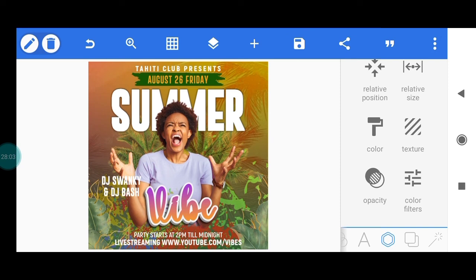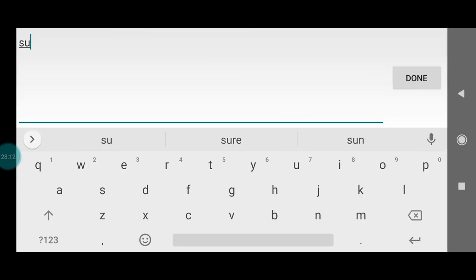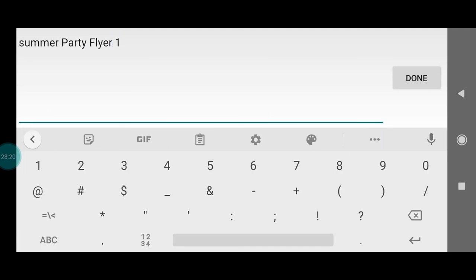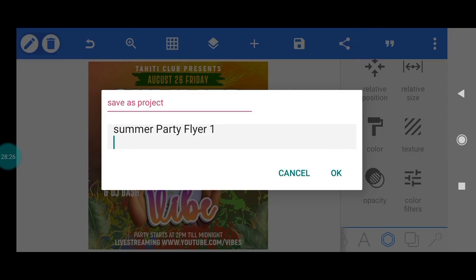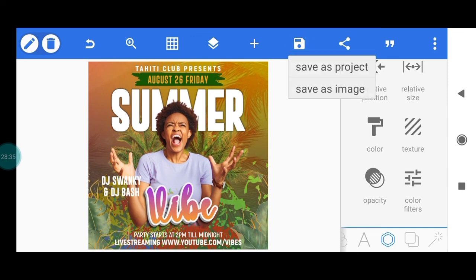So the last thing we want to do is to head on to the save option, and we'll save our design as project. So we have the summer party flyer, and we hit done, and we save it.